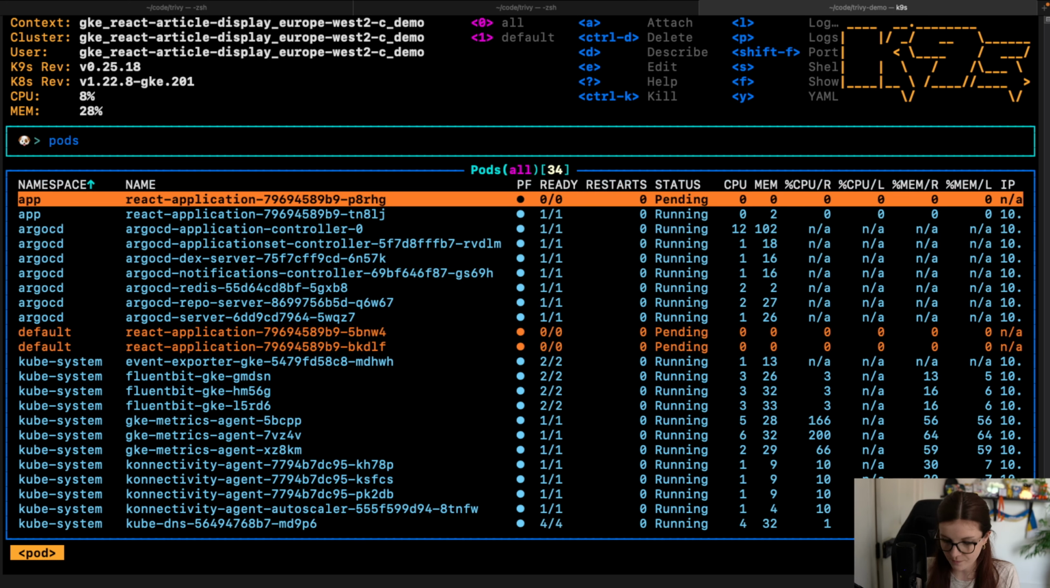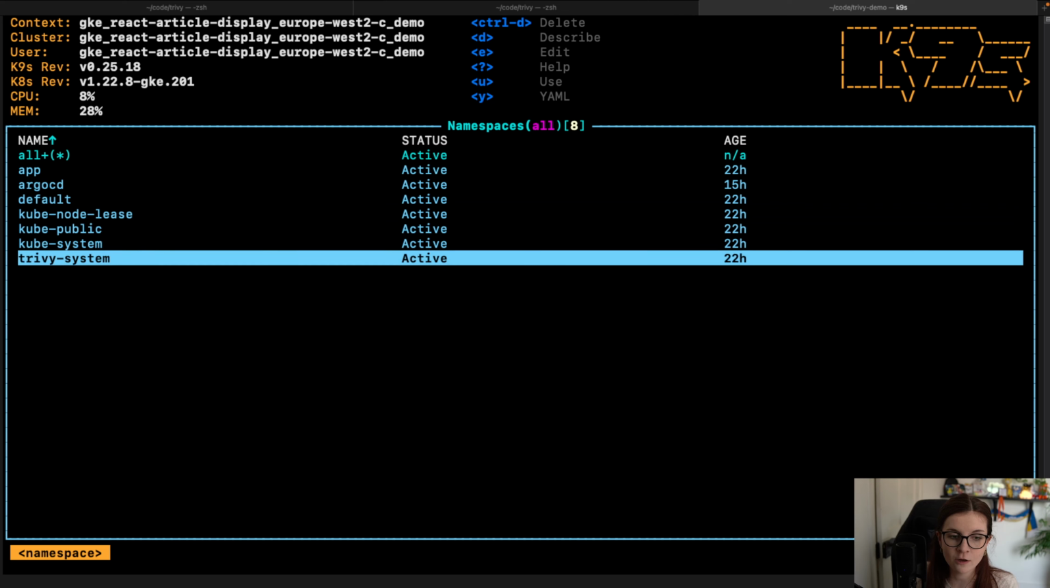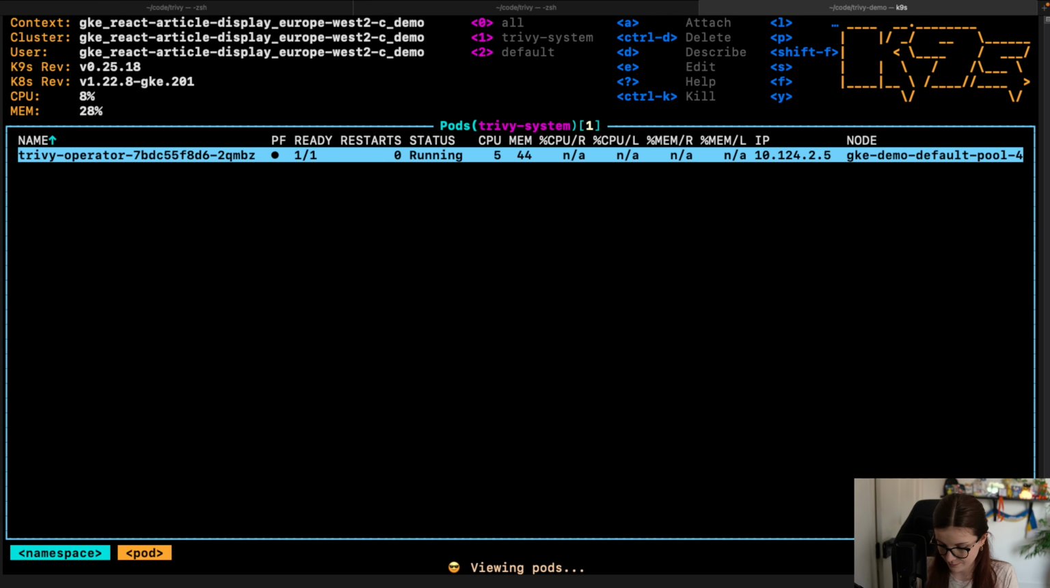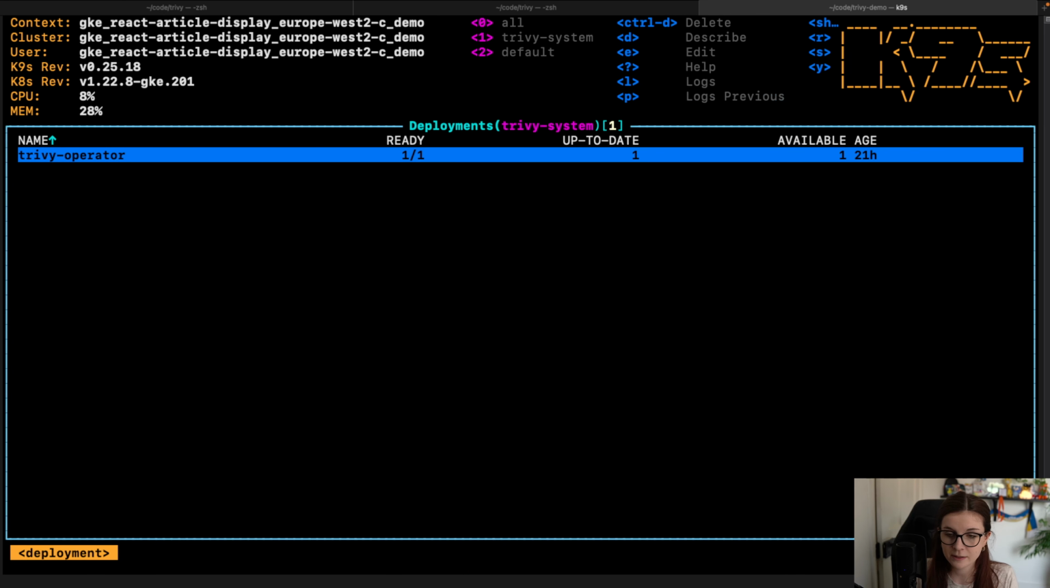Then I can head over, and I just press Shift and then basically 2 dots, colons. I think that's how you call it. Anyway, so I can say namespace. It's already auto-completing it. And I can view my different namespaces. Now I can head over to the Trivy system namespace. It will show me by default the pods, but I can also query deployments. And I can see the deployments.